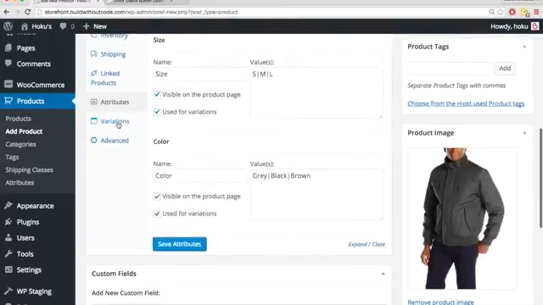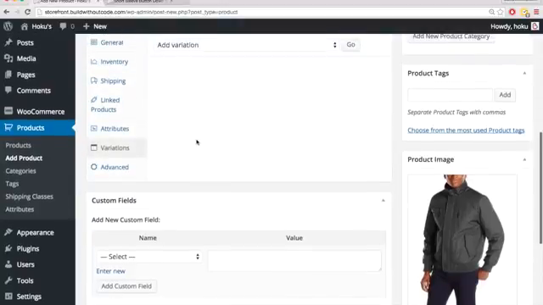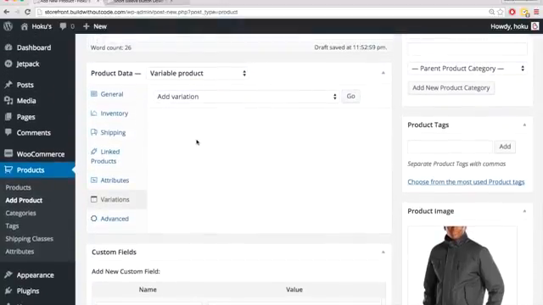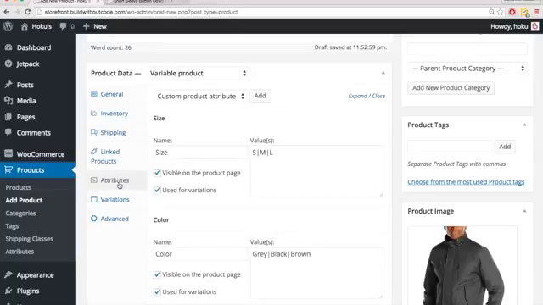Now when we go to variations, this is where we do customizations for the different variations of attributes. So for instance, a small jacket might cost less than the large jacket because it uses less fabric. So in variations, we're pretty much filling out the product data for each specific variation, because we want to have the small size cost less than the large one, for instance. So we can customize each specific variation.